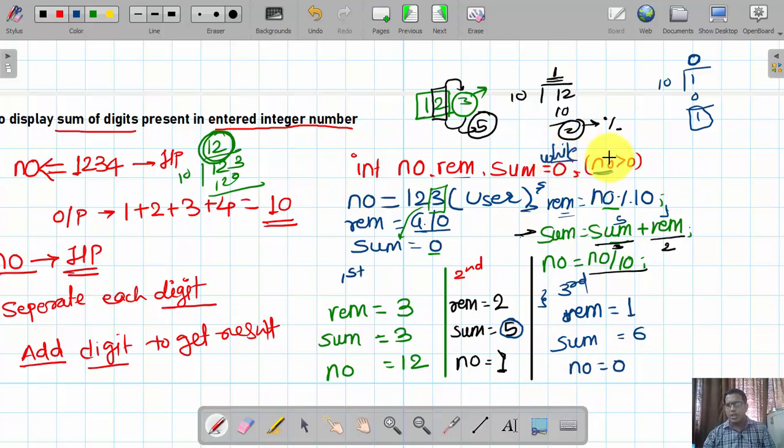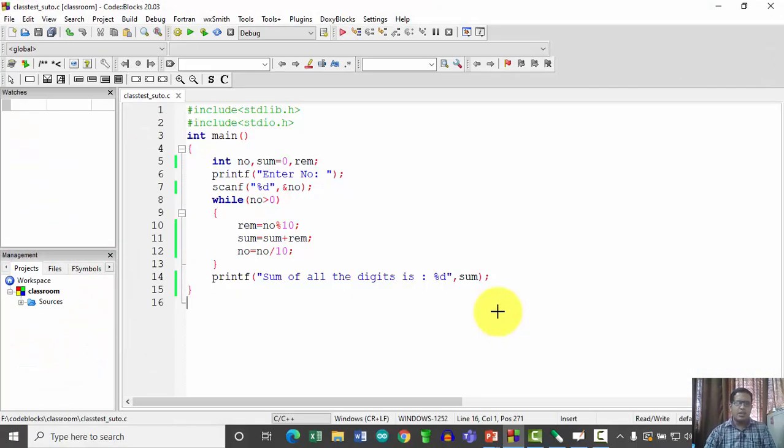Now again it goes to the loop. The value of number is 0. Whether 0 is greater than 0, the condition is false, and now it will come out of the loop. So in this way, we carry out the iterative process to find the sum of all the digits, and at the end, this sum variable is going to hold the addition of all the digits present in the entered number. So let us cross check this with the help of this execution. As stated, the number variable is going to hold a value from the user, the sum is initialized to 0, and then REM. So let us begin with stepwise execution.